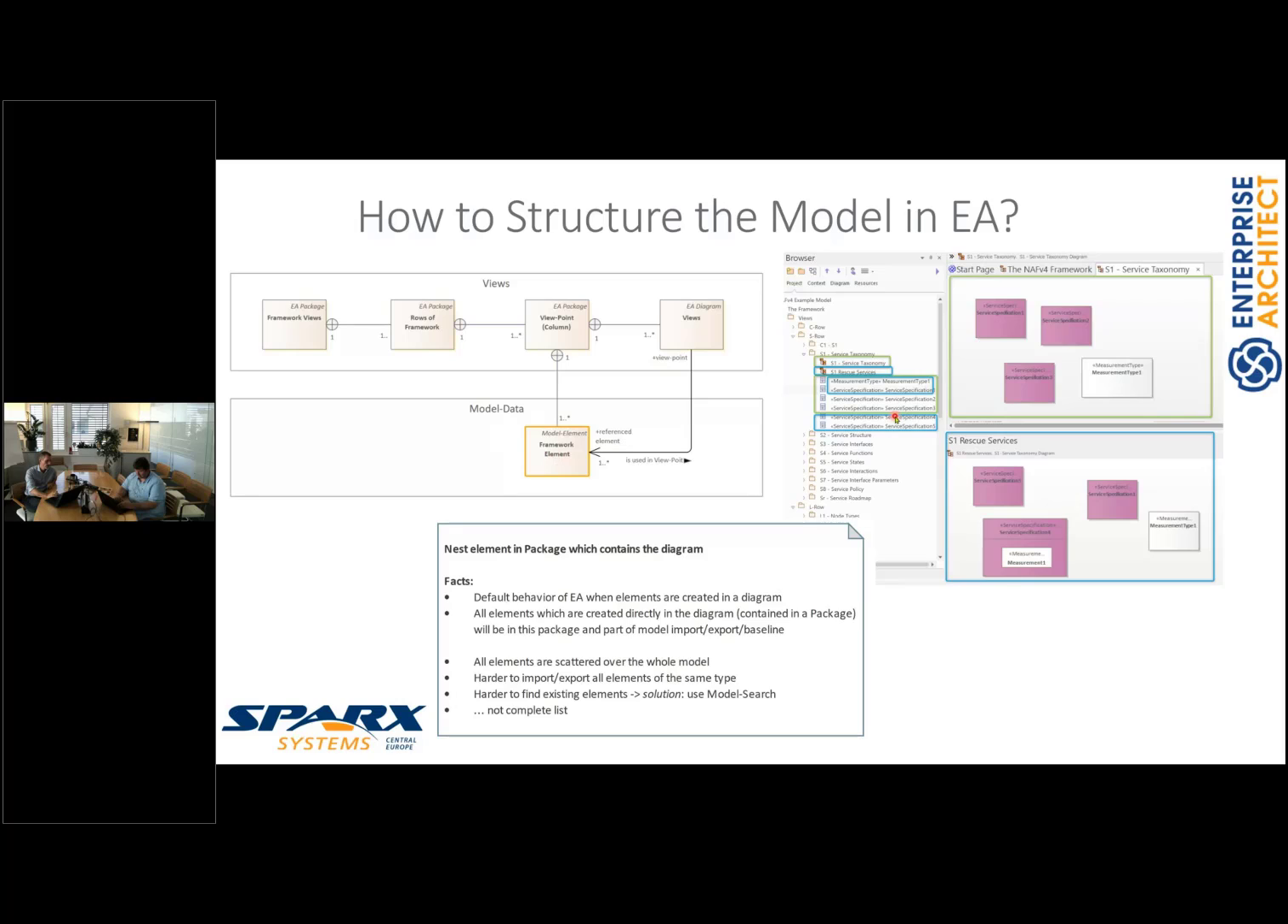One fact is the default. To go with this approach, this is the default behavior of Enterprise Architect. Especially when you create an element in a diagram, the element will be contained in the container of the diagram. So that's the rule. This is how Enterprise Architect is working out of the box. All elements which are created directly in the diagram will be in the package. So it's easy to do XMI imports and exports, or create baselines, because we have everything contained in the package, the diagram and the model elements.